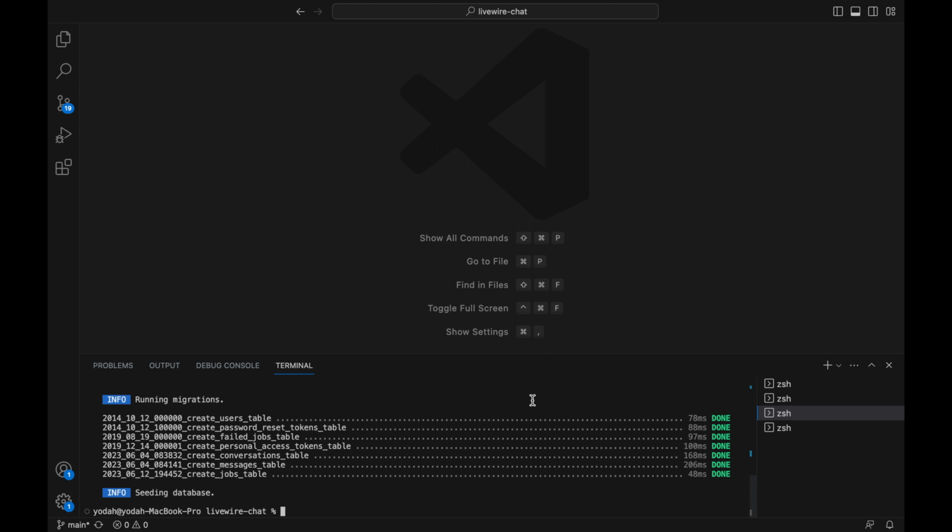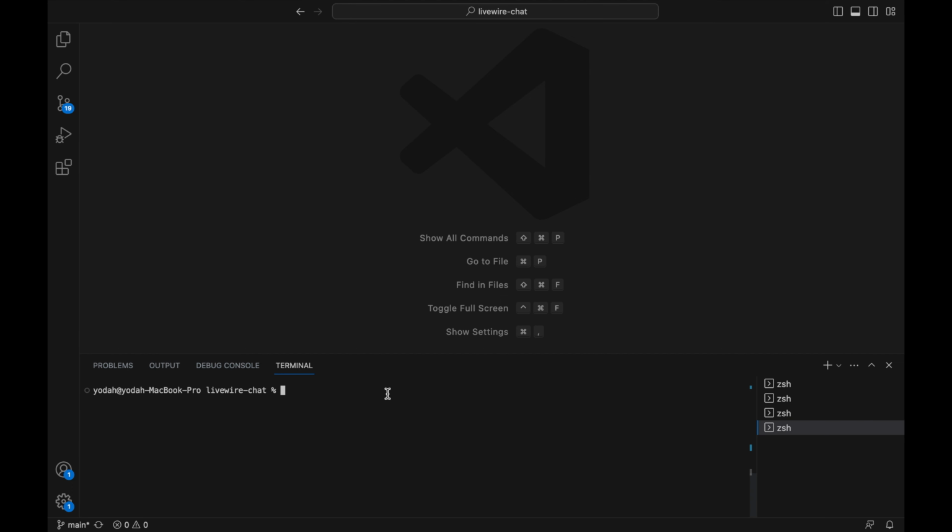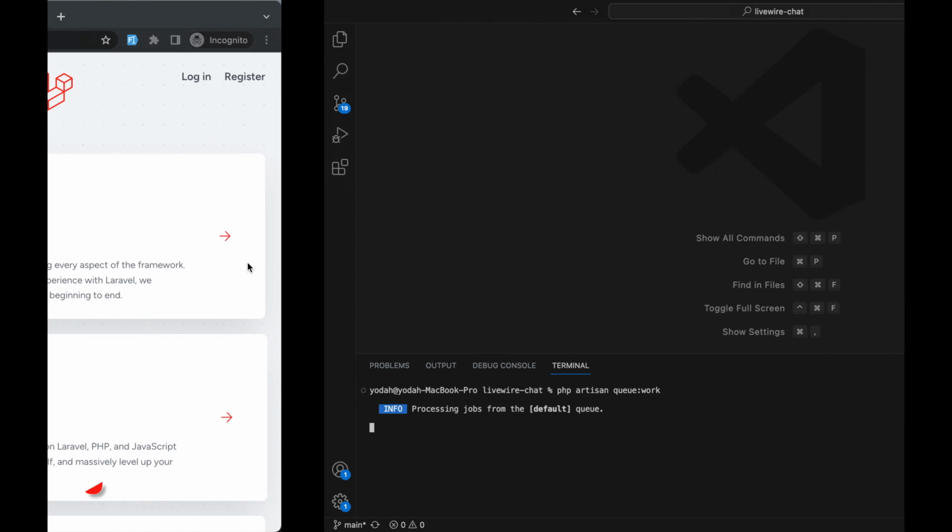Next, we're going to have to run our queues. And remember, if you're going to use our queues from this point onwards, we have to start the queue worker. Type php artisan queue:work. Alright, now this is going to listen to the jobs and then it's going to run them when you send our messages.